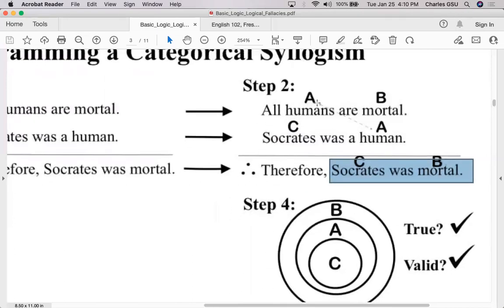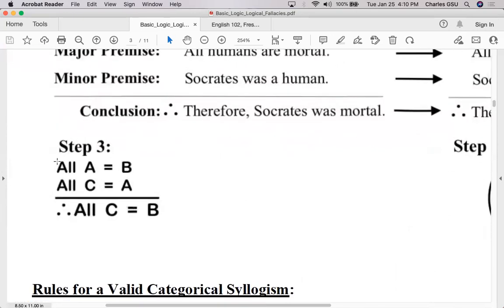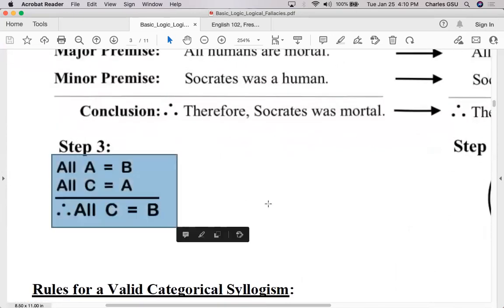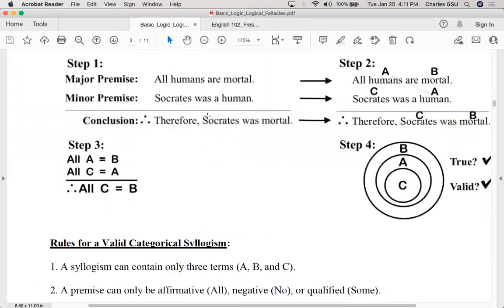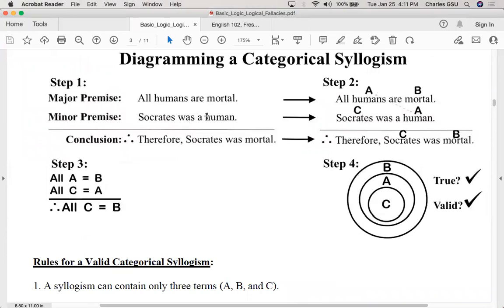So all A, and we have the equal sign. All A is B, all C is A, all C is B. And that's what transpires over here in step 3. All A equals B, or is B. All C is A, therefore all C is B, okay? So once we have condensed it like this in step 3, and remember, if I'm going too quickly for you, you can go back and rewind the video to review what I said to get it down.